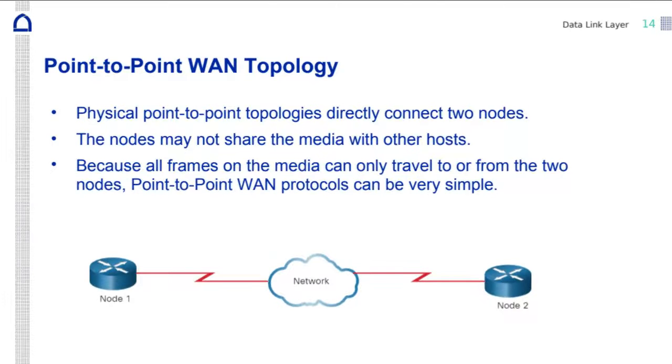Point-to-point topologies directly connect two nodes. This is the point-to-point. They may not share the media with other hosts, because all frames on the media can only travel to or from the two nodes. Point-to-point WAN protocols can be very simple. Why? Because I'm sending from this node to this one. We have our own connection.